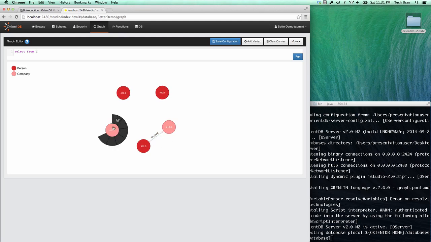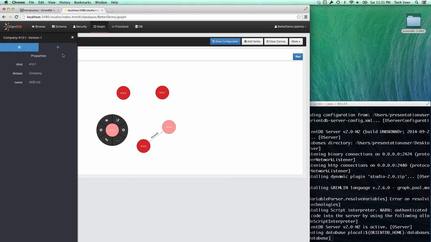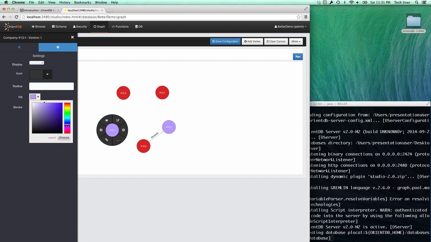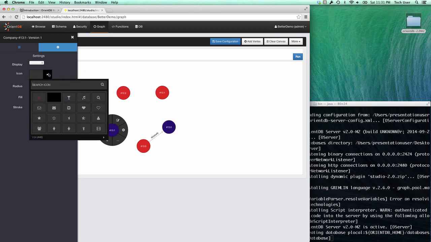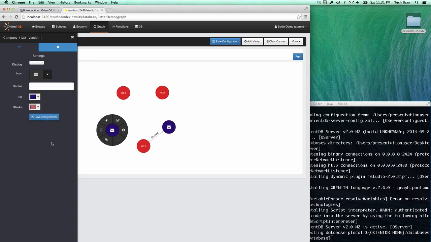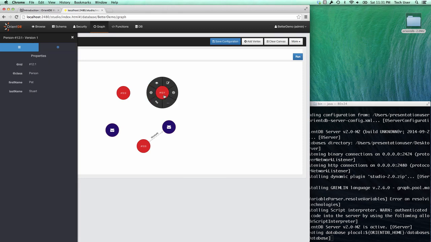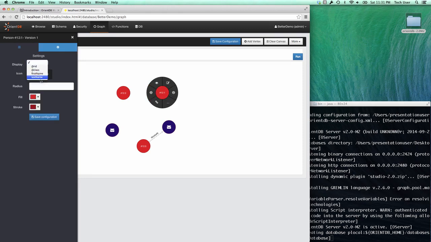We can select one of the company records and inspect it. We can change our view properties by giving it a different fill, or even giving it an icon. So you can see now that we have our company class identified with this icon. We can select our person class and inspect and give it a new label with first name. Now the nodes are identified by the first name.